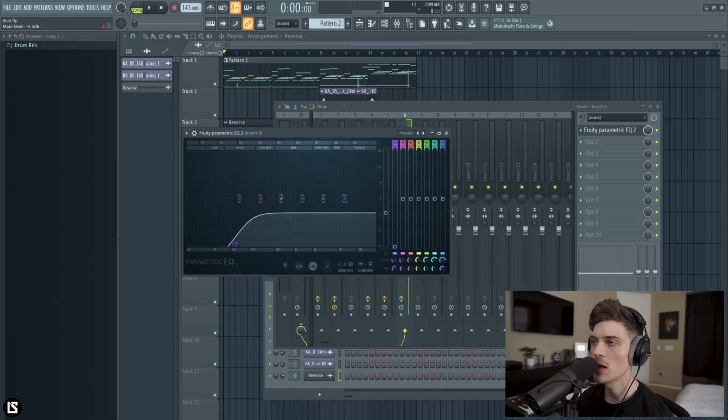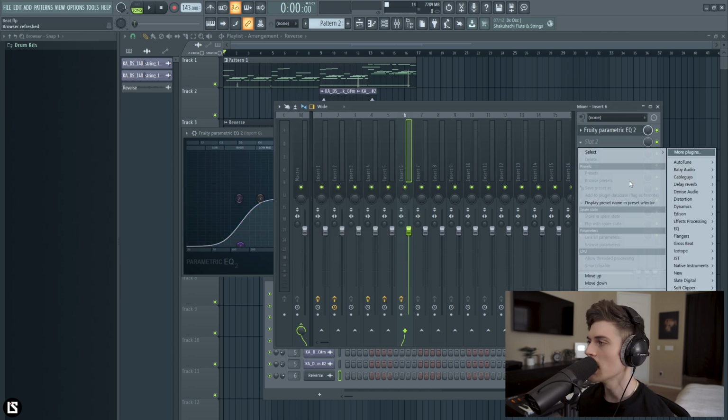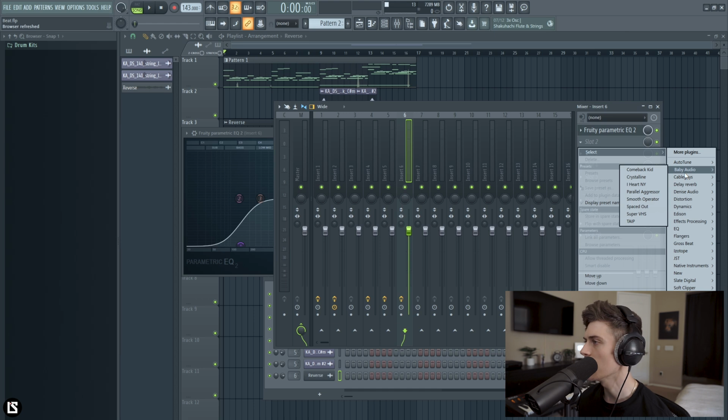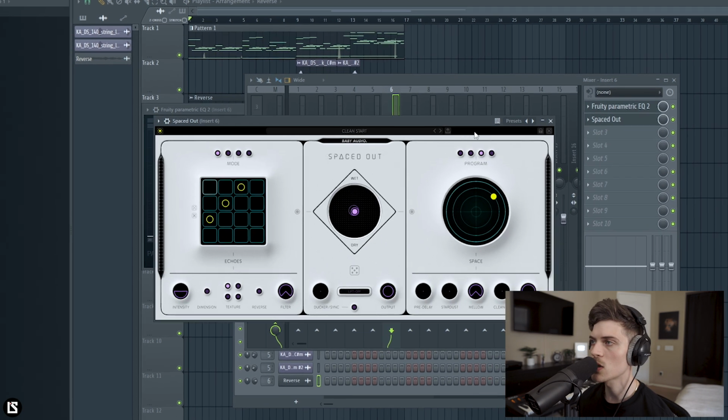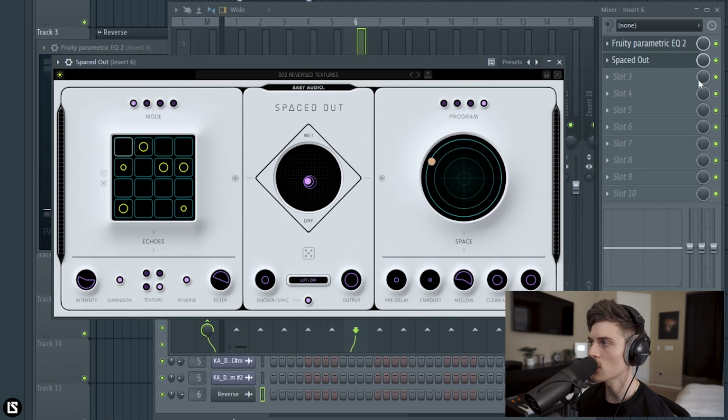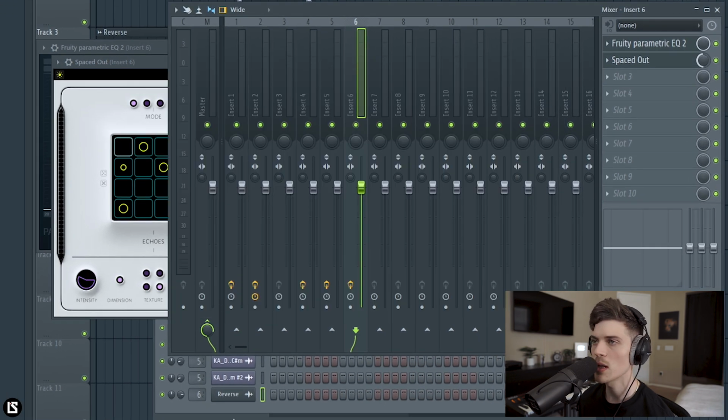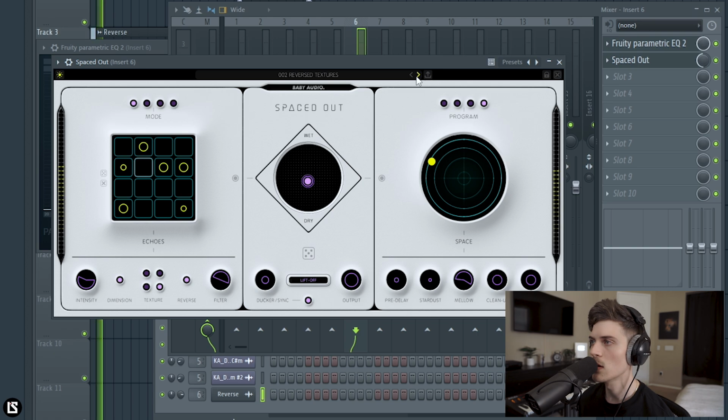And I'm going to throw an EQ on it, and I'm going to shelf out a little bit of low end, a little bit of high end, and then I'm probably going to put something like, let's try out Spaced Out. And let's just choose a random preset, see what sounds cool. I'm going to turn this down a little bit, probably mix to about halfway.